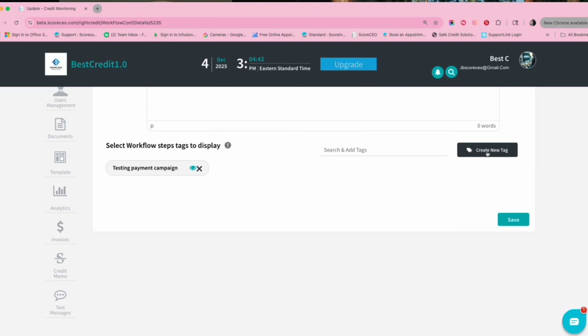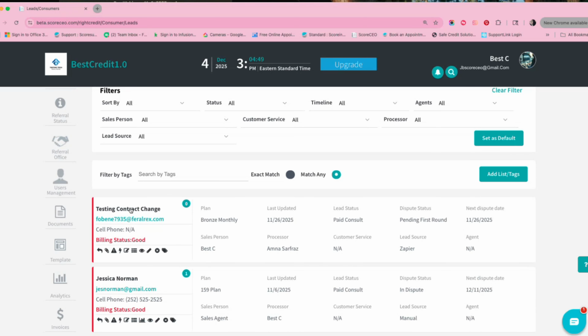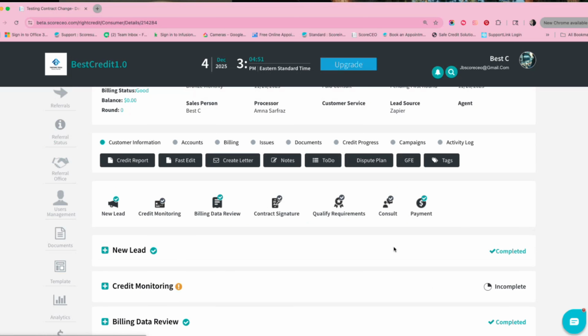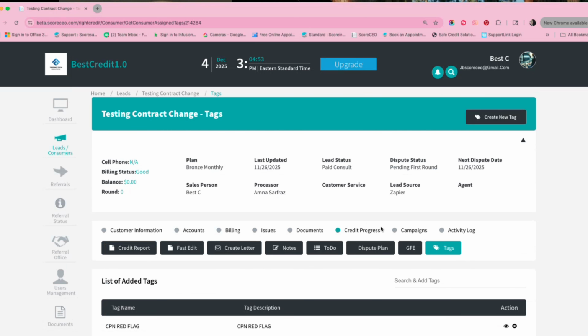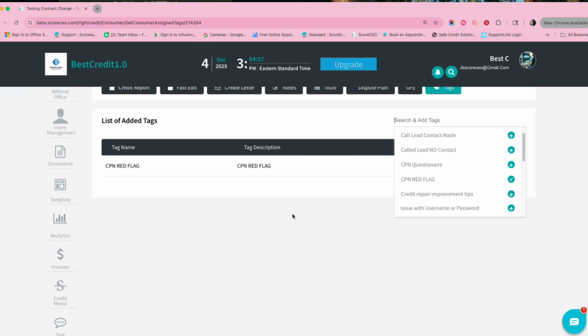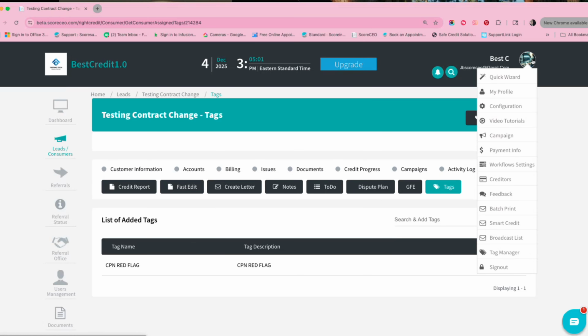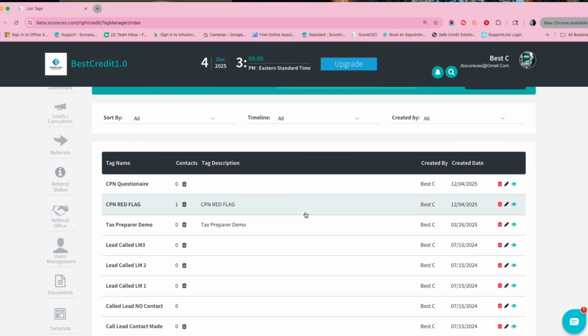This create new tag is on multiple screens, so it's not just limited to the workflow steps necessarily, but any place that you have a tag area, like in the client's profile, you can search for a tag. If it's not here, it will allow you to create the tag. But just a rule of thumb, the easiest way, go into your configuration and go into the tag manager, and there you'll be able to create all of your tags.